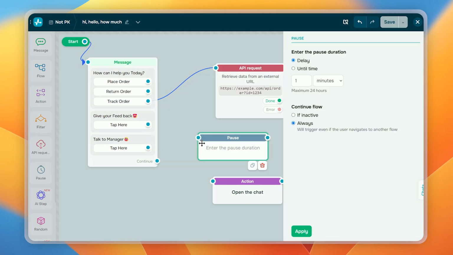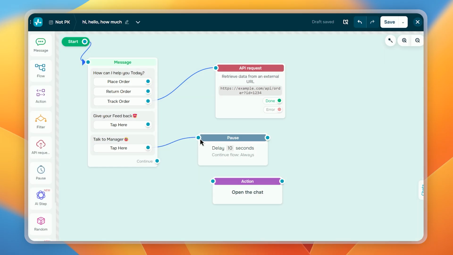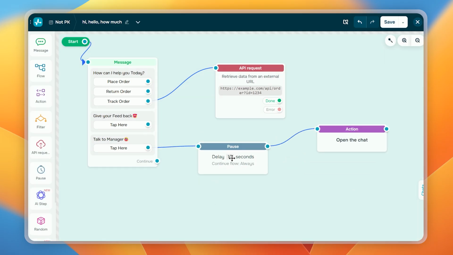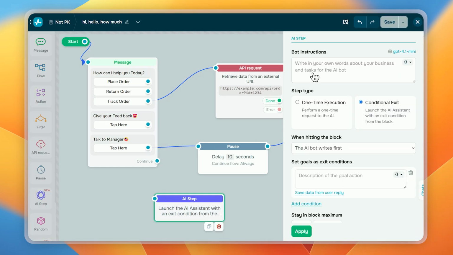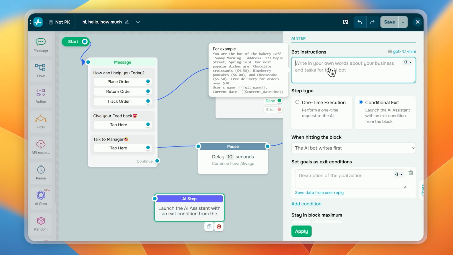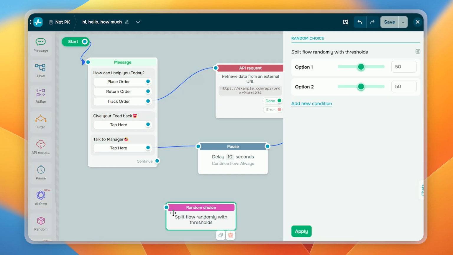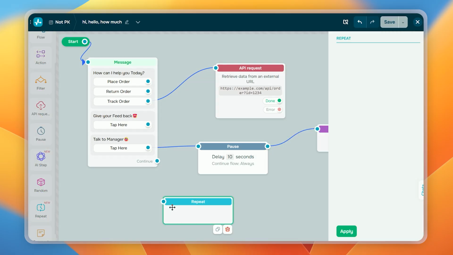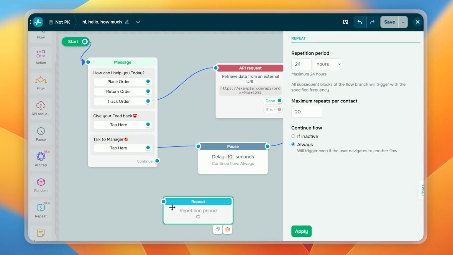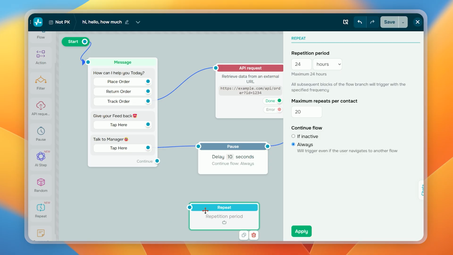Pause block, inserts a delay before the next step. Useful for simulating typing or giving users time to respond. Can be configured to continue always or only if the user is inactive. AI step block, uses a built-in AI assistant like GPT Mini. You can set instructions, define goals, and control how long the bot stays in the step while waiting for specific responses. Random block, splits users randomly across different paths, commonly used for A/B testing or balancing user traffic. Repeat block, schedules a flow to run repeatedly, like sending daily reminders. You can set how often and how many times it should repeat per user.